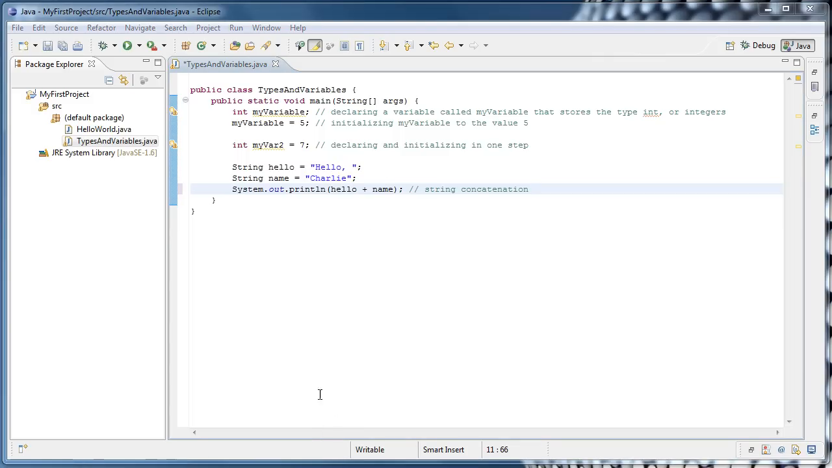Now I think this is enough to give you a basic idea of how variables and types work. And don't worry, we'll be using them quite a lot. The key bits of information to get out of this tutorial are declaring variables, initializing variables, and then using a variable by its name. So if you understand that much, you're good to go.